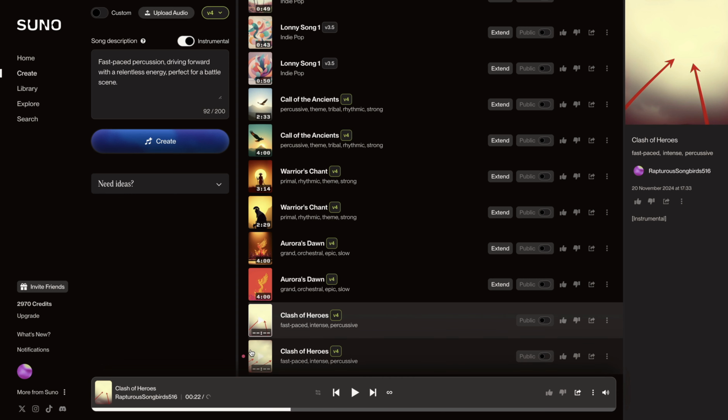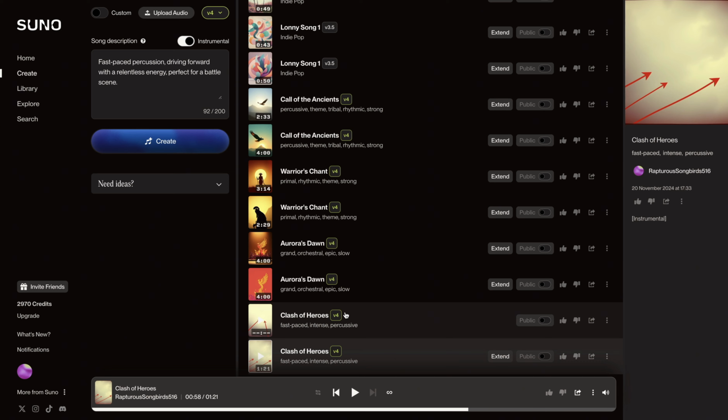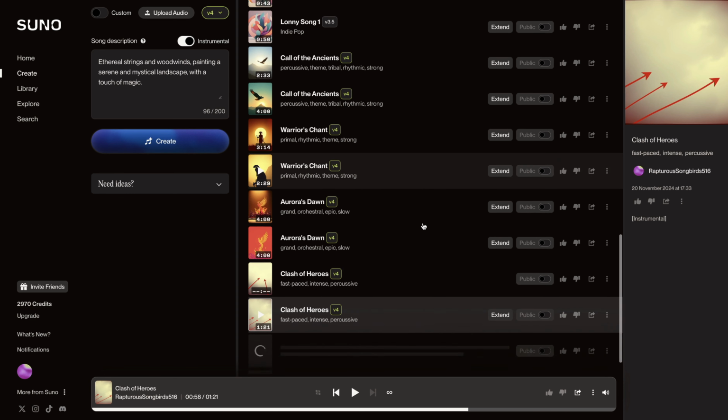Very strong, very good. I think these are typical for a battle scene. Let's have a bit of a mystical landscape. Ethereal strings and woodwinds painting a serene and mystical landscape with a touch of magic. Let's hear this one.